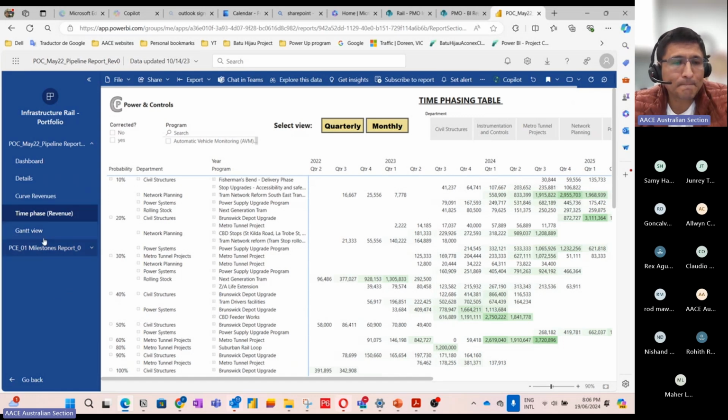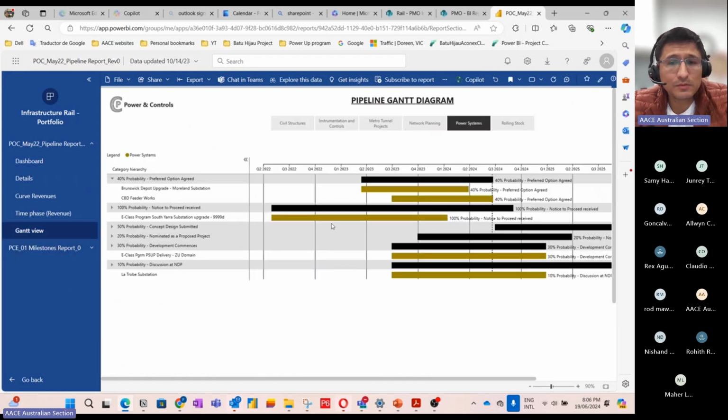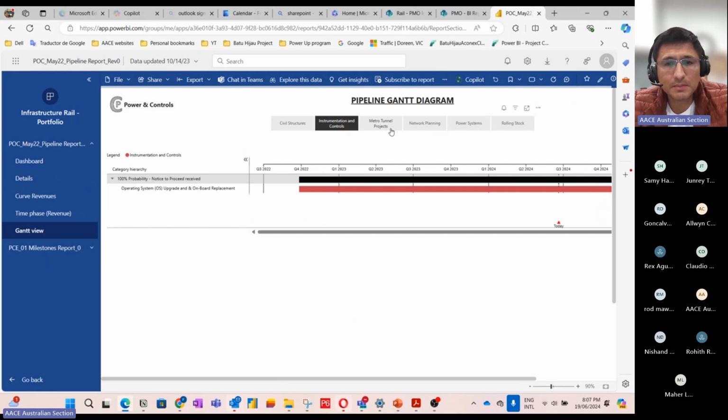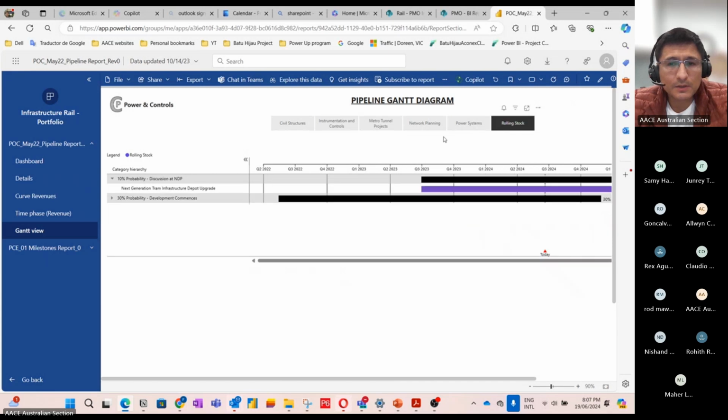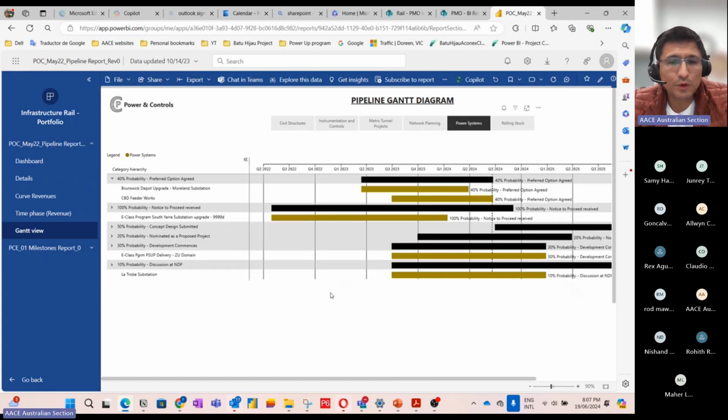Then we had Gantt views for the projects, showing which ones are 100% probability. We were able to filter by discipline or by the team that's going to deliver these projects, and so on. So this is the portfolio view for that.